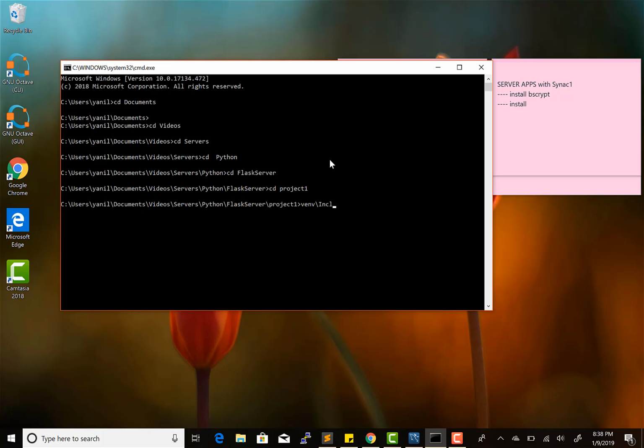And now let's turn on our virtual environment. Scripts, Tab, activate. And now let's pip install mysql-connector.